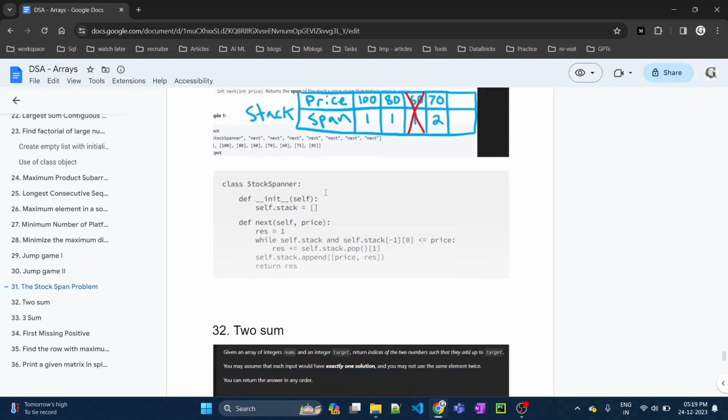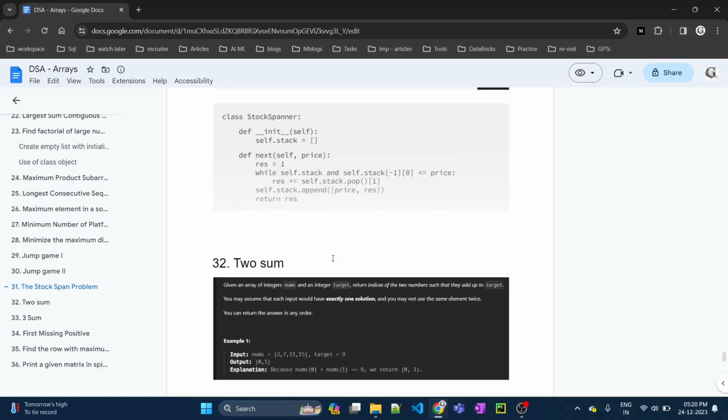Like this we can solve it. Basically, we will create a stack, then iterate over each price. The span will start from 1. If the stack is not empty and the top element is less than the current price, then we will pop that value and add its span to the current span. We will do this popping and adding until we find a greater element than this. Finally, we'll append the price in the result. Like this way we can solve this problem.